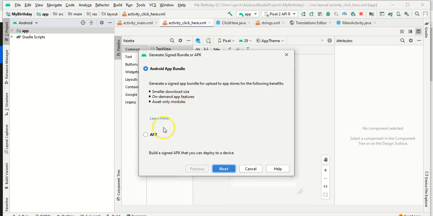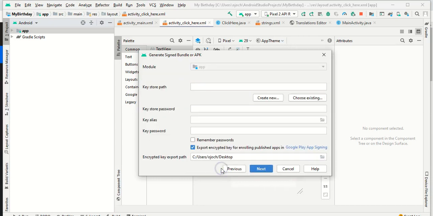Okay, then you click this. Okay, you click on this Android app bundle. You need a signed app bundle for upload to app stores for the following benefits: smaller download size, on-demand app features, access only modules. So you click next.